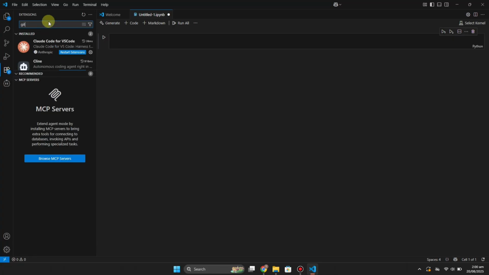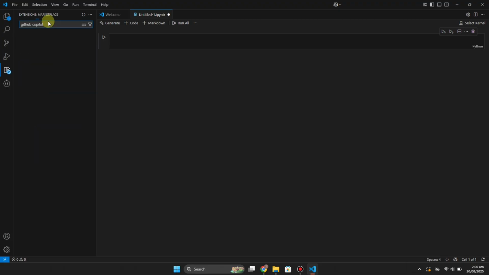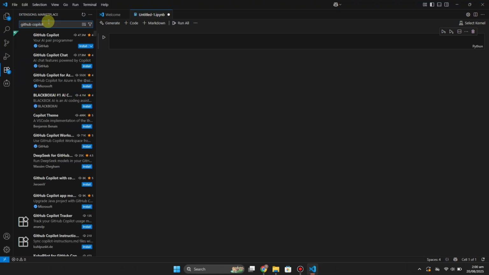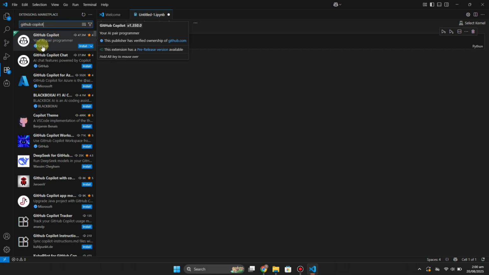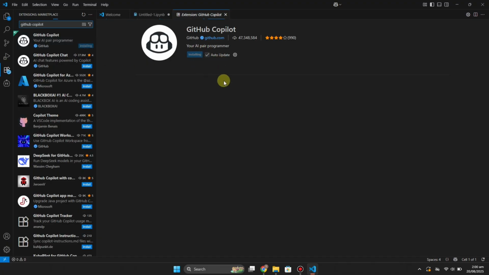So for that, you have to go there and just simply go to their extension section and search for GitHub Copilot. And after that, you will see its extension. Make sure it is by the GitHub. You will also see this verification badge. You just have to simply open it up and install it.